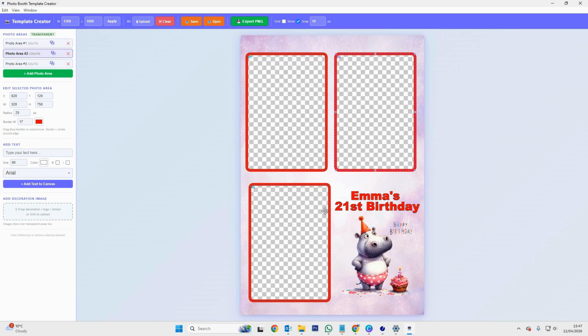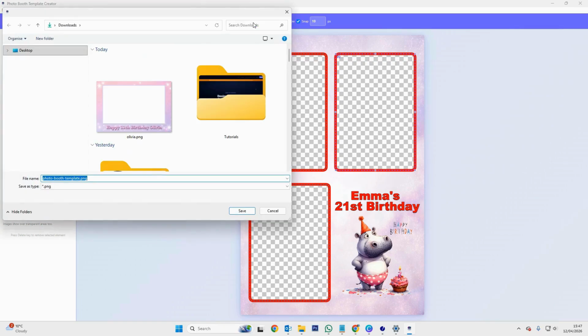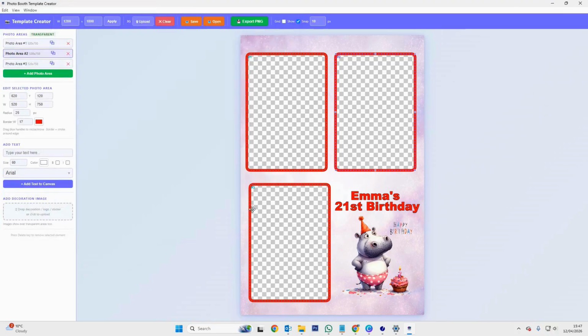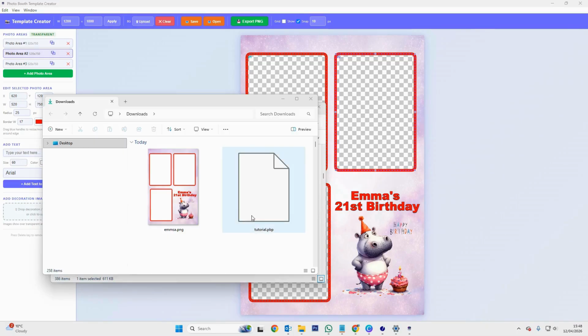To make it ready for your photo booth, you need to click export PNG. So then you would call it whatever again. So we'll call it Emma. Spell it wrong, it doesn't matter. So that has now saved to my computer. So I'm just going to load that up so you can see it. Okay, so here it is here.